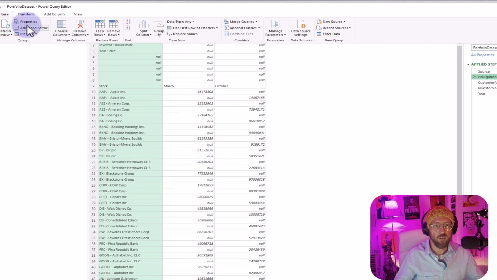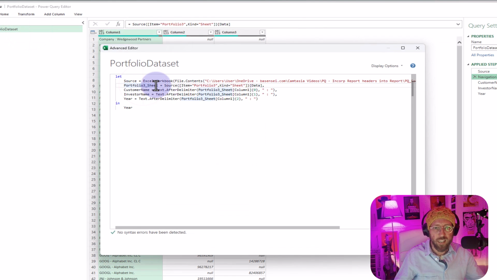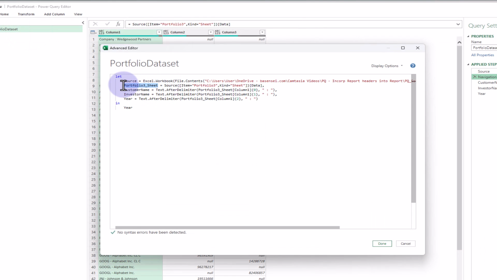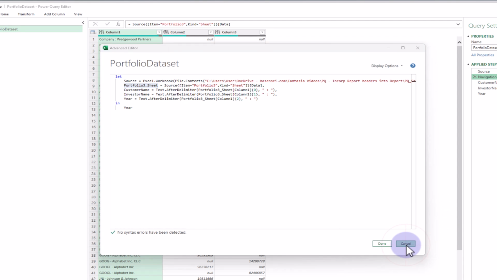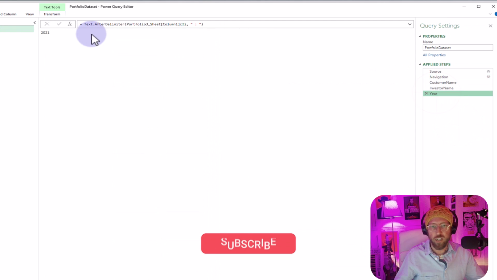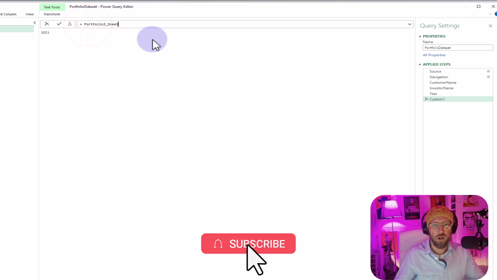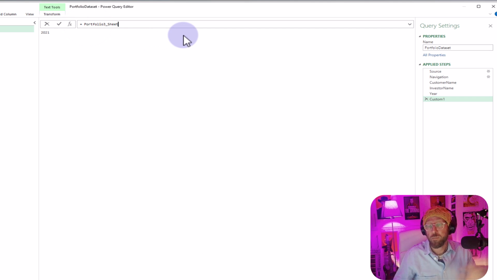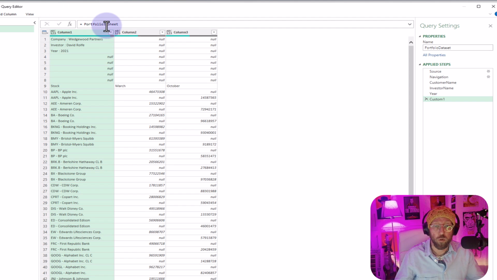Let's quickly go to the advanced editor. You can see it declare that thing as portfolio 3 sheet. I'm just going to copy that out there, go back to here and say add new step, and paste in portfolio 3 sheet. That's what they called it by default. Depending on your workbook, it's going to give you a different name, but just be aware that Power Query gives it a default name. It's the sheet name. In this case, it was called portfolio 3 sheet.